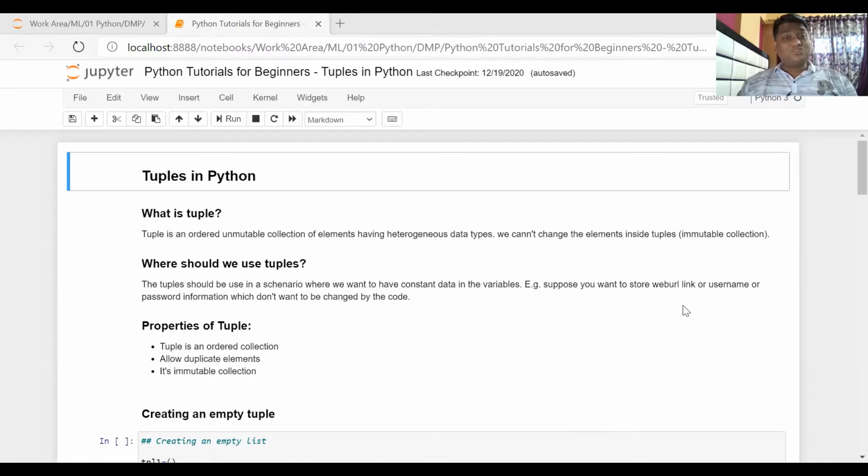We use a tuple in scenarios where we want to hold constant data. Suppose you have a web URL that you use throughout your program. You have assigned that value to a variable and you don't want to change it. Suppose I have three to four parameters like URL, username, and password, and I don't want any of my processes to change them. I can put them into a tuple and store them, because you cannot change a tuple. So accidentally also the values won't change, and that's where you can use a tuple.